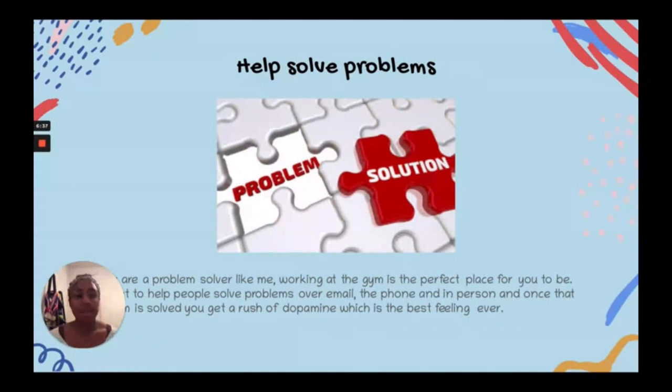So let's say they have a billing issue, or they have a question, or they locked themselves out of their locker. You constantly are helping people solve little issues that are easy to solve or very quick. You see instant gratification right after you solve that problem, which is really nice and really rewarding. And I love that feeling of being able to help other people and help people solve their problems.